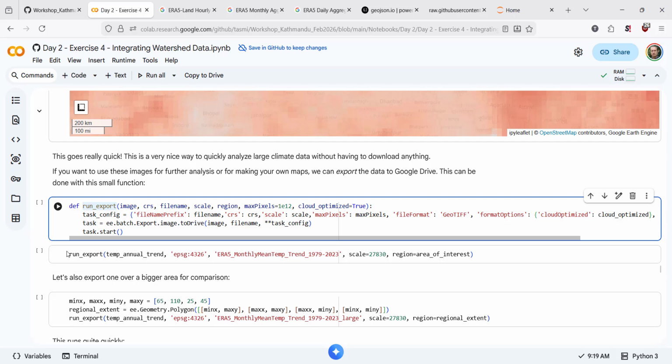Thankfully, this is really, really simple also. We can run any sort of task. We can export any of these data sets that we've made to our Google Drive. So this function is just setting up this export with all of the different things that you need to give it. You want to give it one image. So for example, our trend, our monthly mean, whatever you might have.